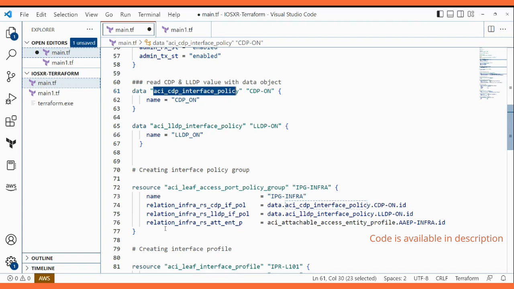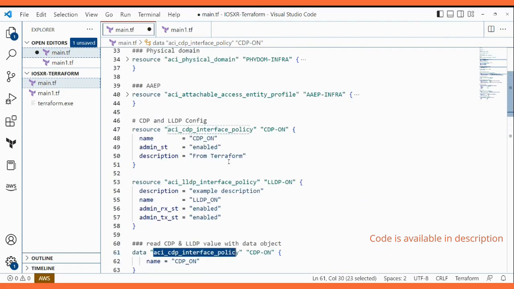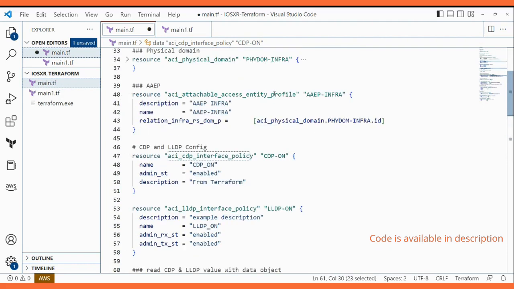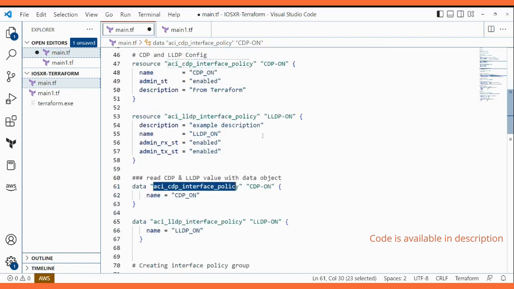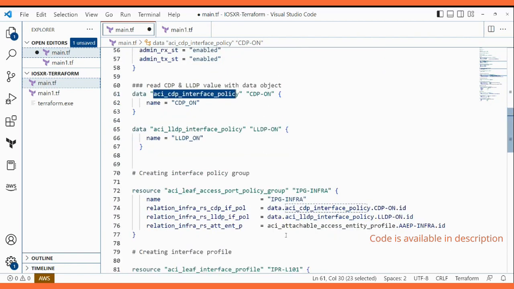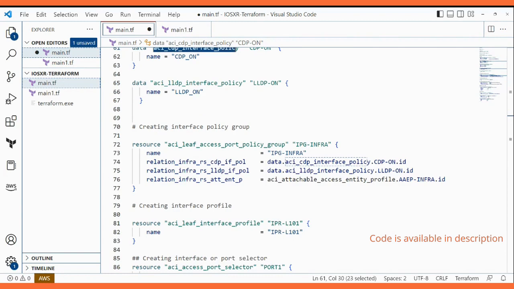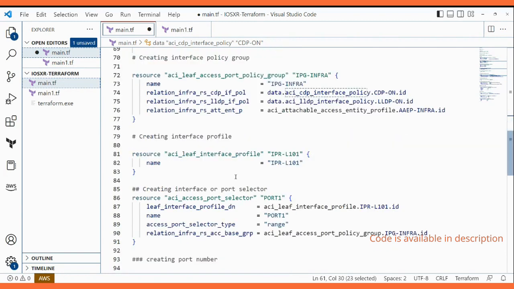Okay, similar way we are getting a relation for this. We have to attach the ACI AEP, attachable access profile, also in the IPG. So I'm putting the above block, where here is the AEP block which we have created in the last video. So AEP, again AEP dot AEP infra we are putting here in this. Okay, so further we have this interface profile.